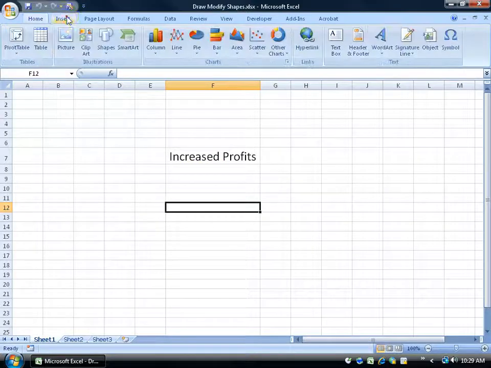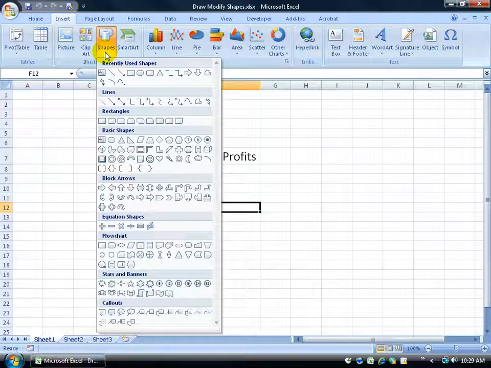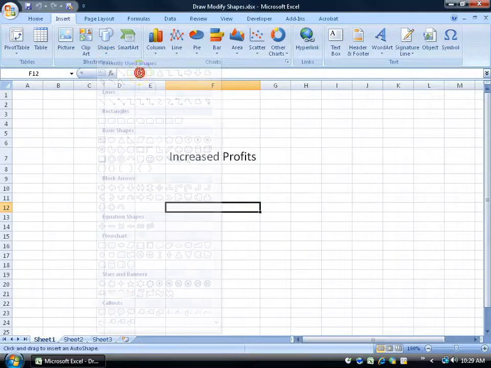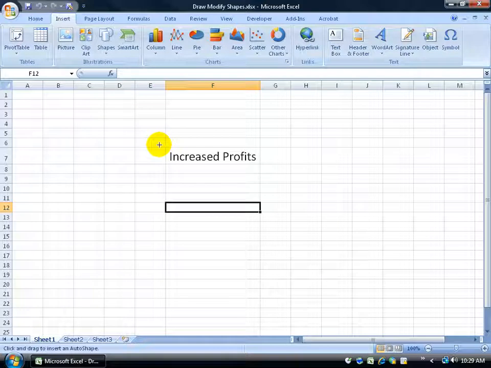I'm going to come up here, click on the Insert tab, go to the Illustrations group, click on the Shapes drop-down arrow, down here to Basic Shapes, and I've got my oval. Notice that I don't have a circle here. Well, that's okay. Just click on the oval shape, and then come down here, and you can do one of two ways to create a circle from an oval.